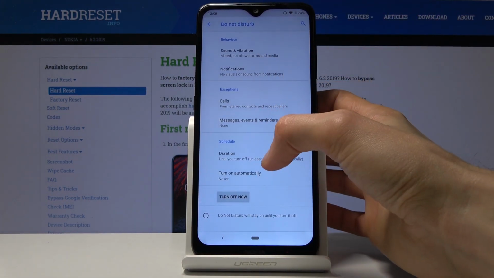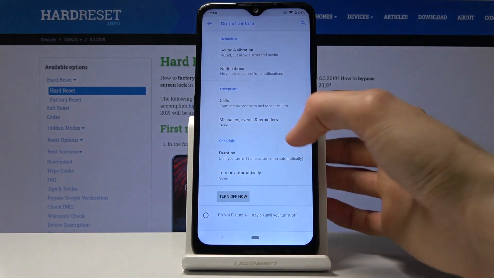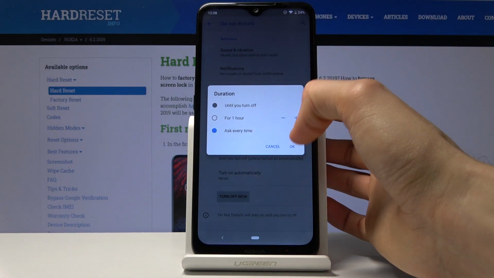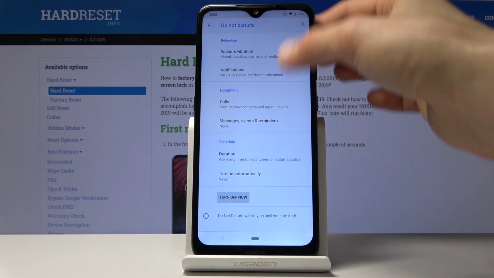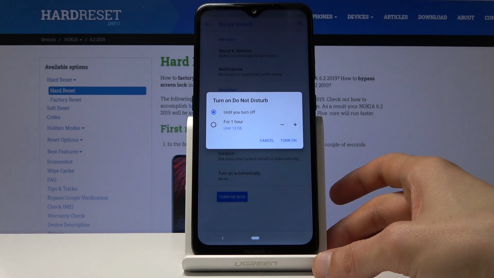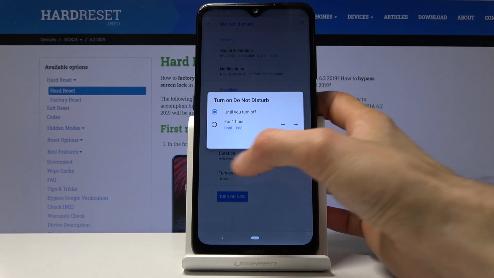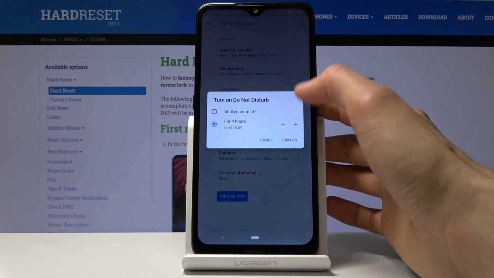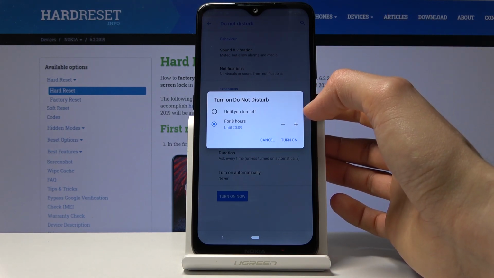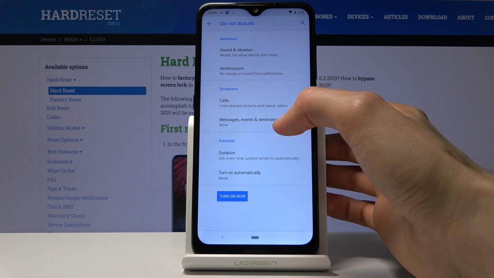And another key thing would be probably a schedule. You can actually choose right here by tapping on the duration. This gives you an option to either ask every time. If I check this on, every time I turn on the Do Not Disturb mode, it will ask me. So I will have the two options: until I turn it off myself, or I can set up a couple hour timer. For instance, I set 8 hours, and after 8 hours it will turn off automatically by itself. Just cancel it. So that's one way.